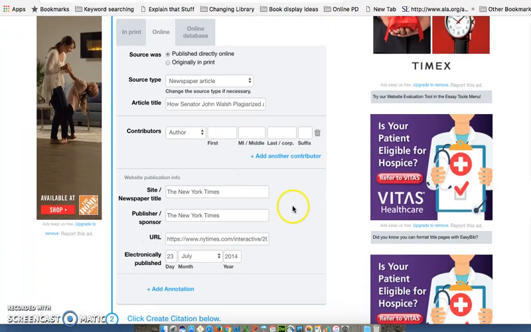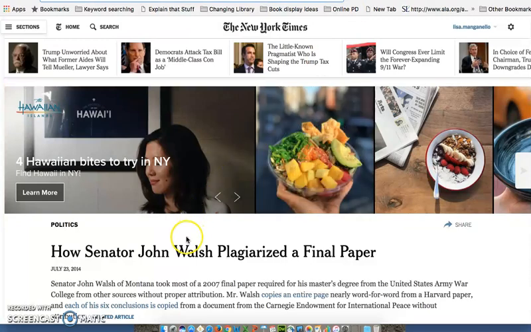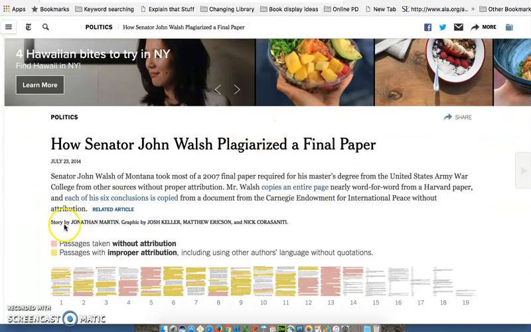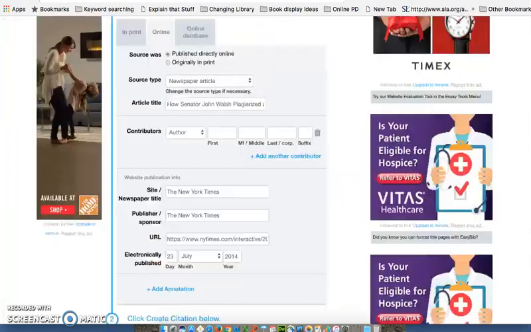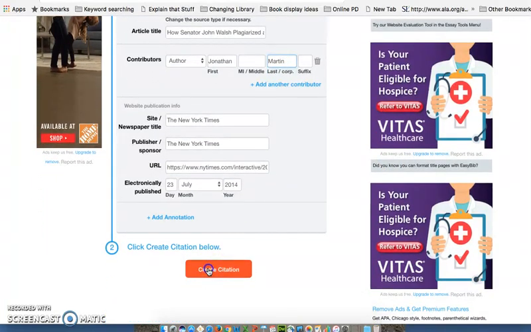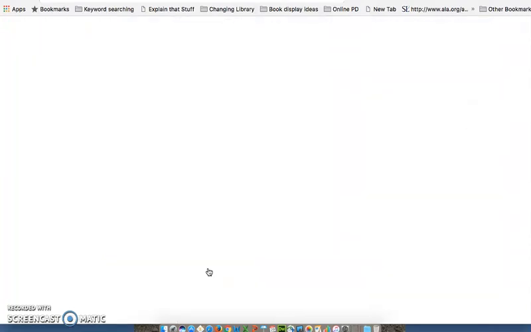So again, if we scroll down, you can see that it's asking for a variety of different things, but it's still having trouble with that author. This is where we tell our students to go back and look at the article they're using to see if, in fact, there was an author. And in this case, yes, in fact, Jonathan Martin wrote this article. Now, if a student is to go back and type in Jonathan's name, and check over these other fields and click Create a Citation, it's going to cite it properly.